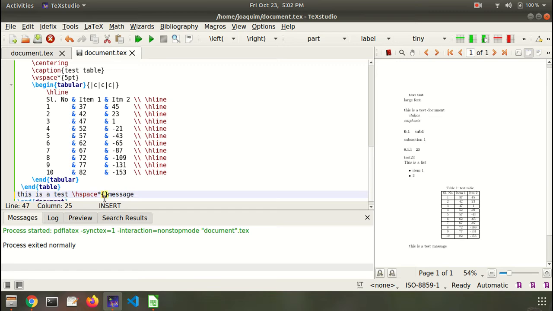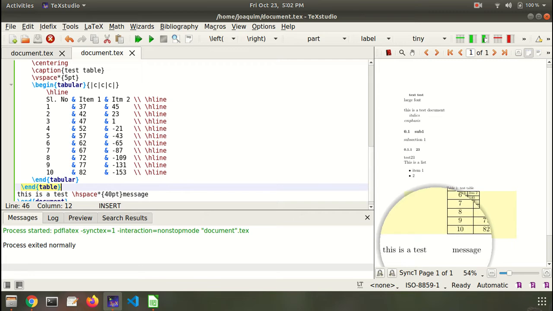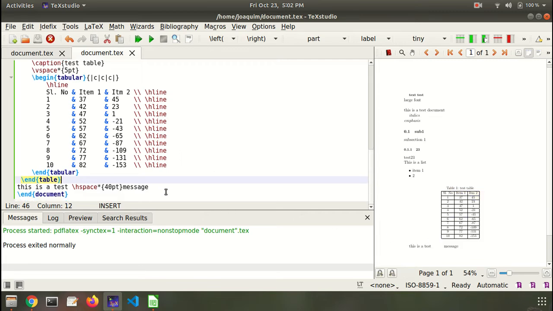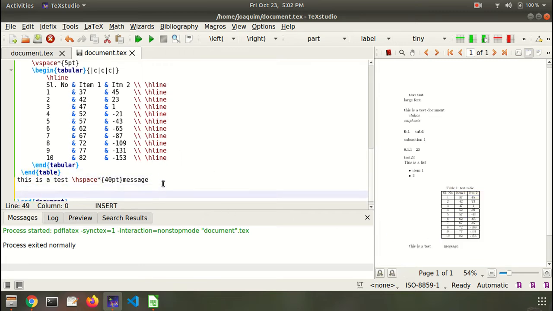Right, it is space, and I'll guess the 20 point, and I'll compile it, and there is a space, right? There is a space. I'll just get it as 40 point, just to see the difference. Just to wait. So there is a space coming in there. So that's regarding this. Now the figures, including figure environments.